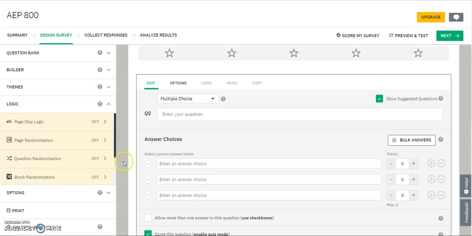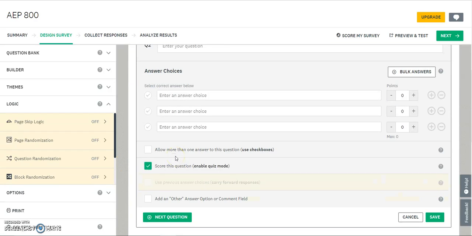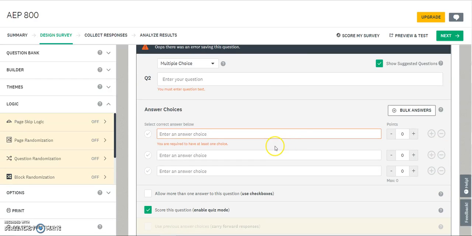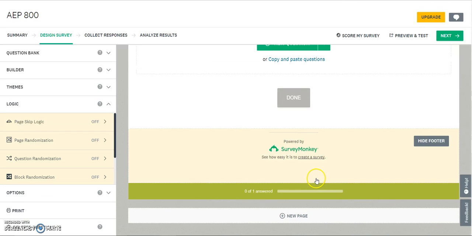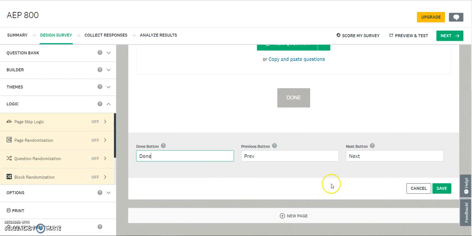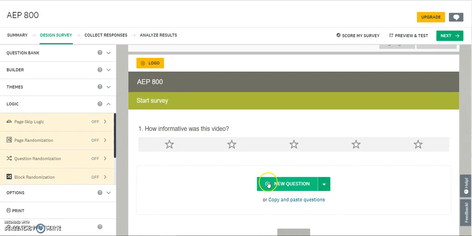Pretty cool. So you could put as many questions as you want in. But when you're all done, well, they won't let me leave anything blank, so we'll just cancel this out. When you're all done, you could just finish that survey, name it, save it, and be finished.